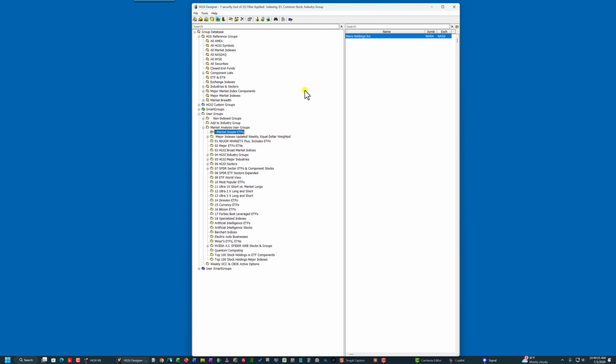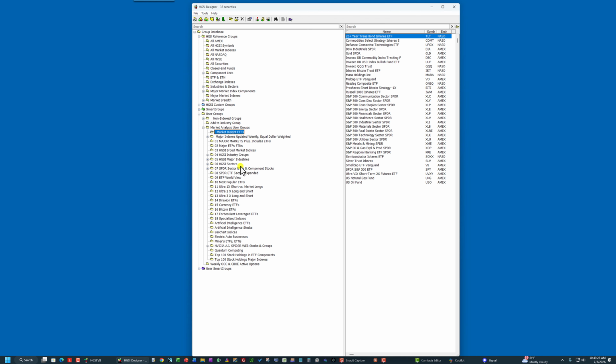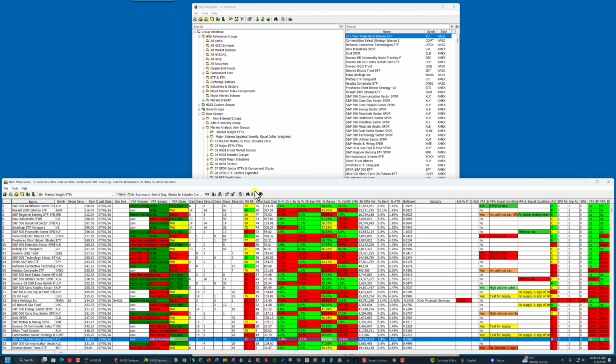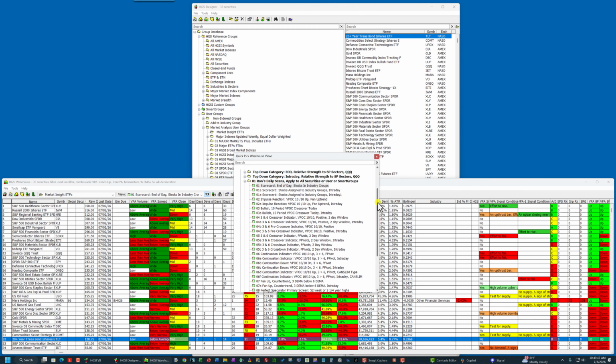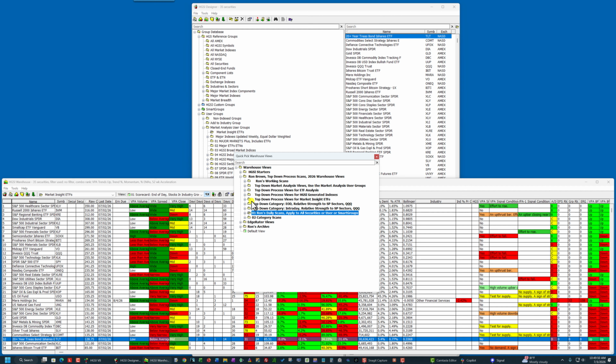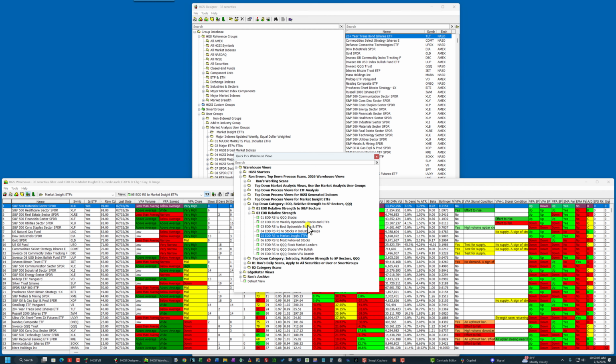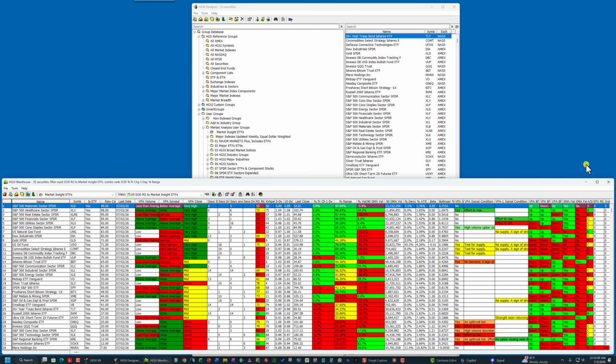Now, the way I have this structured is, I'll take the filter off. I have the Market Insight ETFs, and those are accessible from the warehouse view. And it's just a quick read on what's happening in the market. Let's see if I can bring that up quickly. So I go into my top-down relative strength to S&P sectors, QQQ, and so on, and just go to folder number 2 here, and down to number 5, and it's the end-of-day relative strength to the Market Insight ETFs.